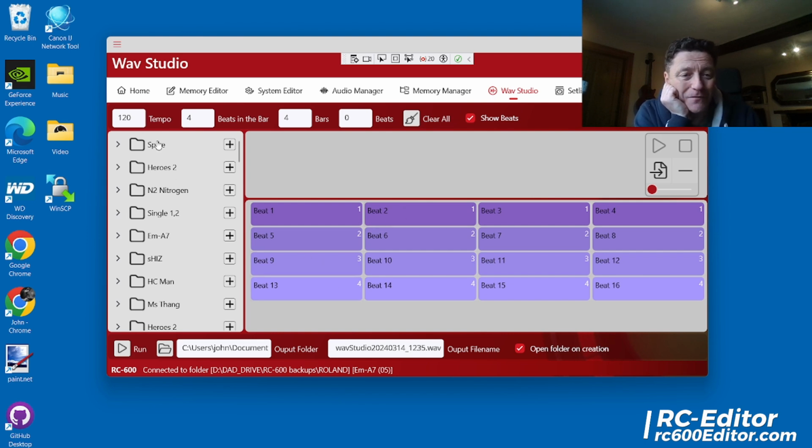So I've connected to my offline backup. These are all my tunes here, all my songs in there. So this is my list of WAVs. This top bit here is my WAV palette. So WAVs I'm working with will go into the palette. And these purple blocks here are the beats that I've got for my chosen number of bars and number of beats.